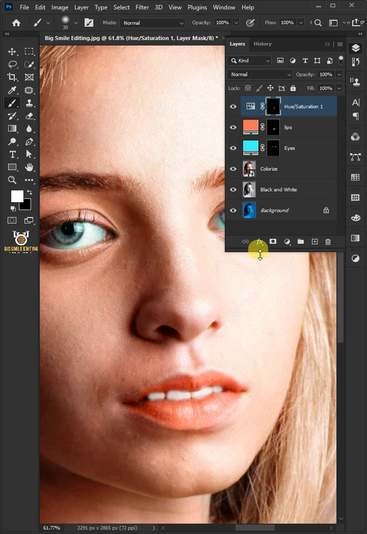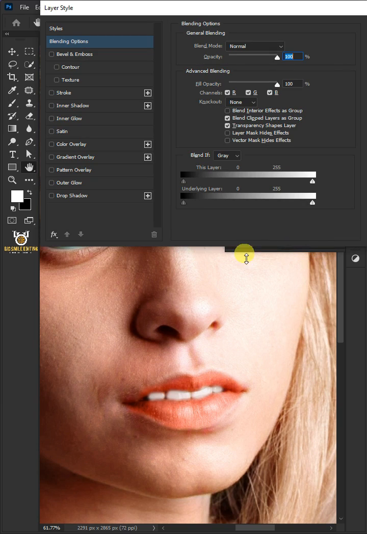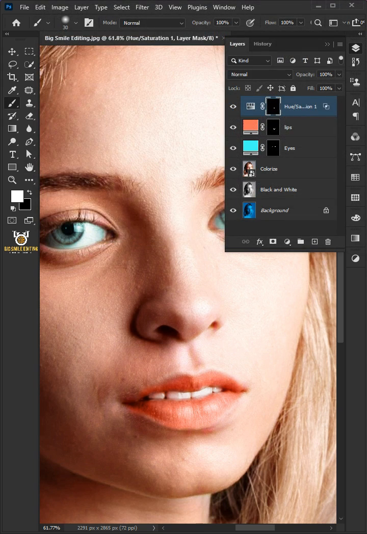Click the FX icon and choose the blending options. Hold the Alt key to split the black slider of the underlying layer. Click OK once you're satisfied. Double-click on this, and rename it Teeth.